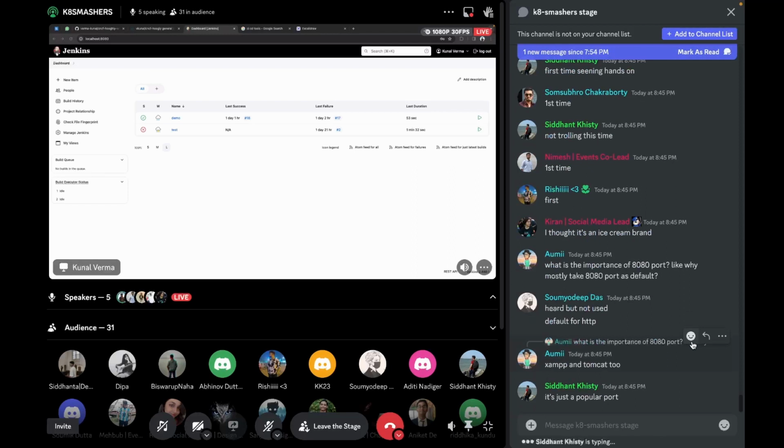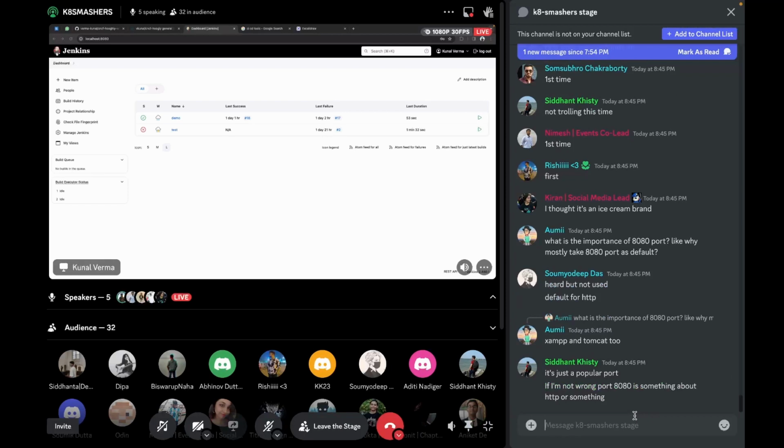Yeah, it's just a popular port. I mean, port 8080, port 3000, port 80, and even port 8000. These are some of the famous ports that are used for applications.